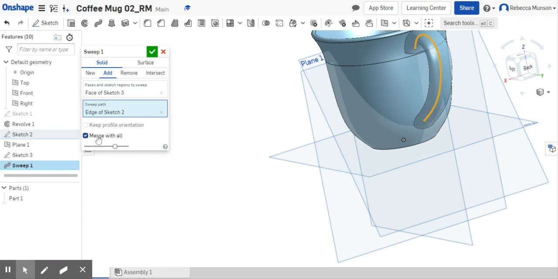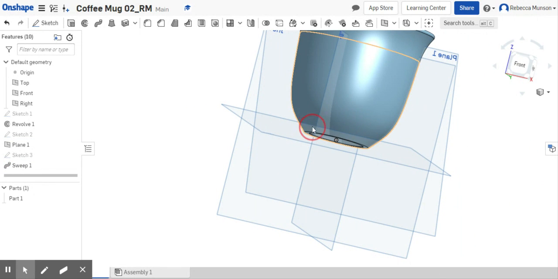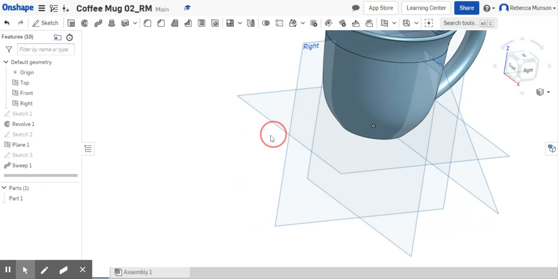And merge. And this is an add, not new. And that should do it. I'm going to press my check mark and orbit and take a look now at my coffee mug.